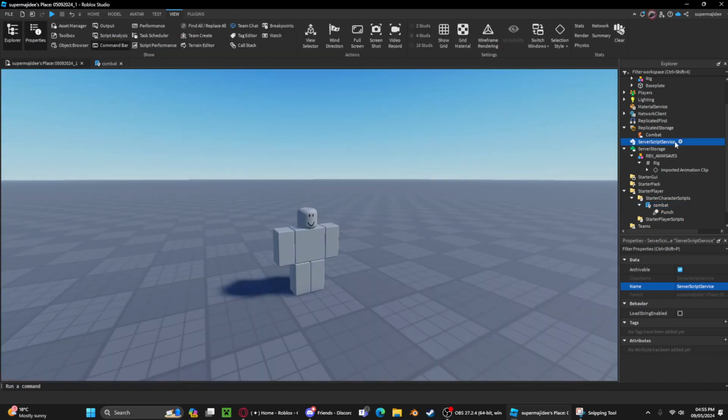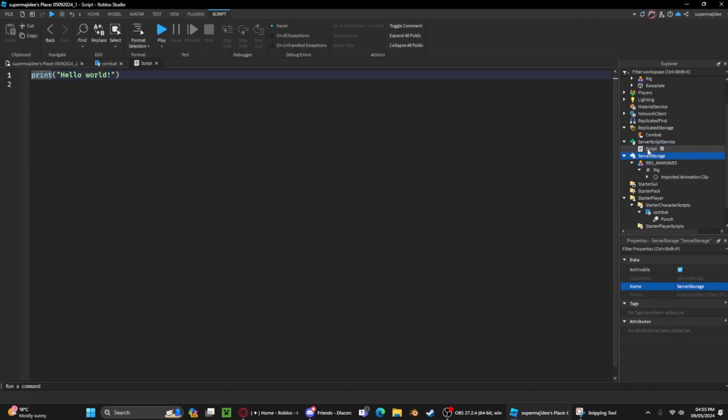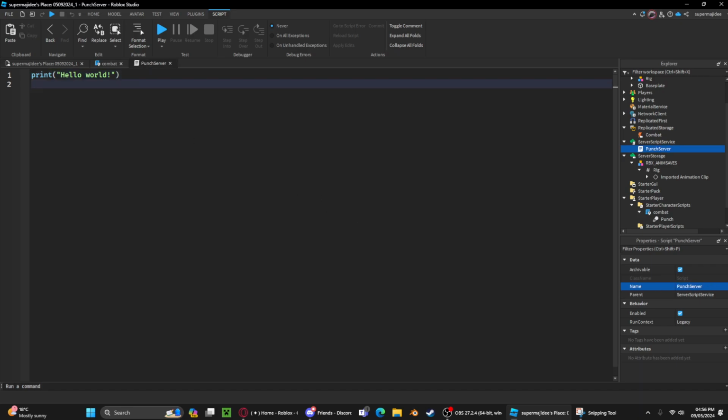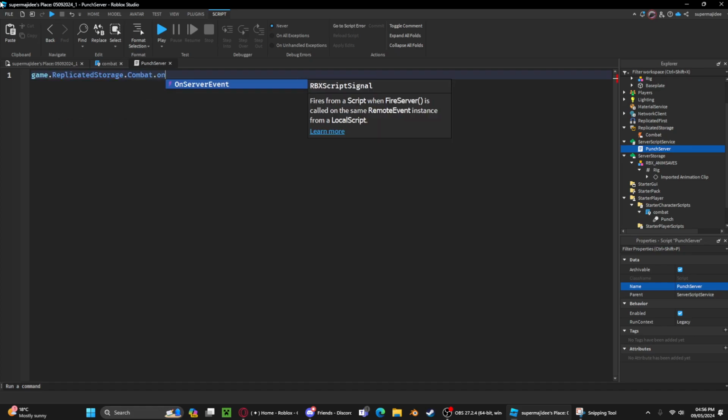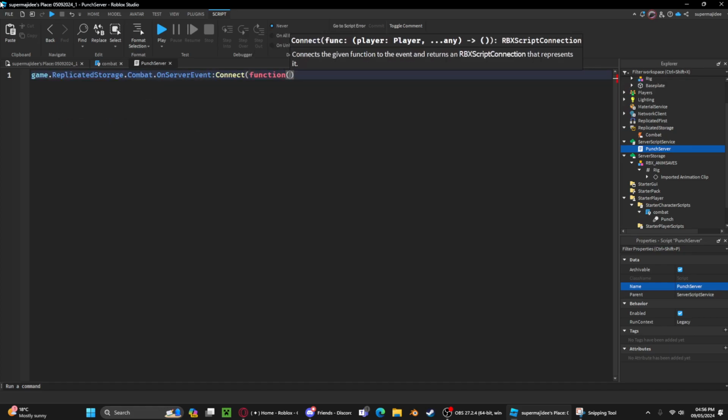So first of all, we need the event to do something. We're going to create a script in ServerScriptService and name it punch server. And now what we're going to do is game.ReplicatedStorage.Combat.OnServerEvent:Connect, a function, and set up the player parameter.